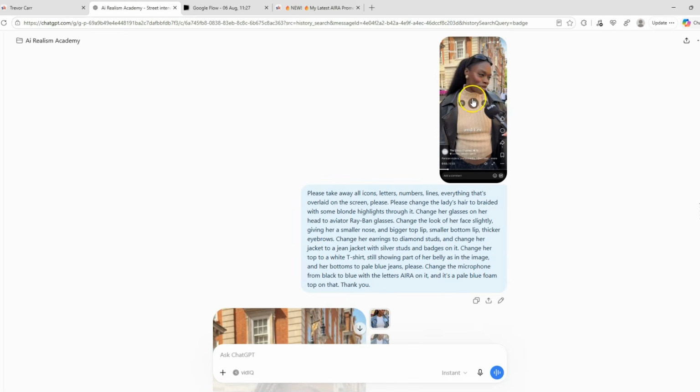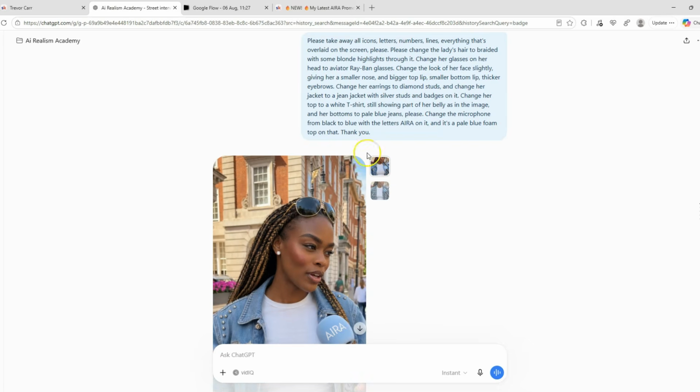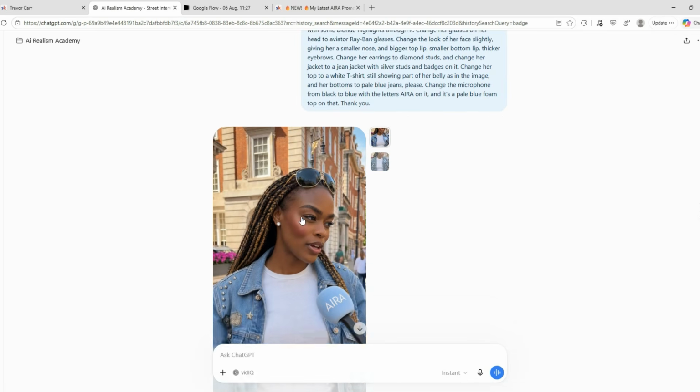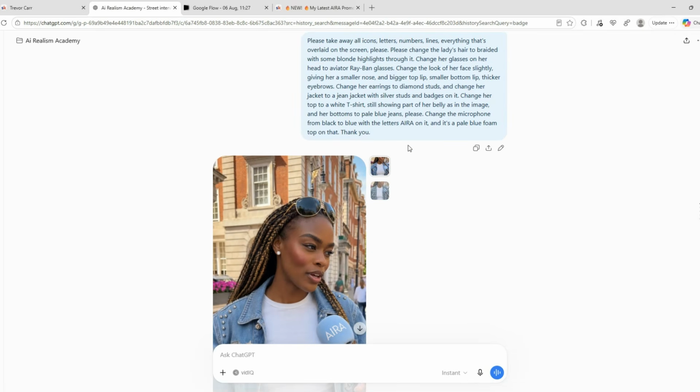So with these sort of things, you need to change everything, so you do need to pay attention to the smaller details. And change her jacket to a jean jacket with silver studs and badges on it. Yep, definitely nailed that one. Change her top to a white t-shirt, still showing part of her belly as in the image. Perfect. And her bottoms to pale blue jeans, please. Change the microphone from black to blue with the letters AIRA on it. And it's a pale blue foam top on that.